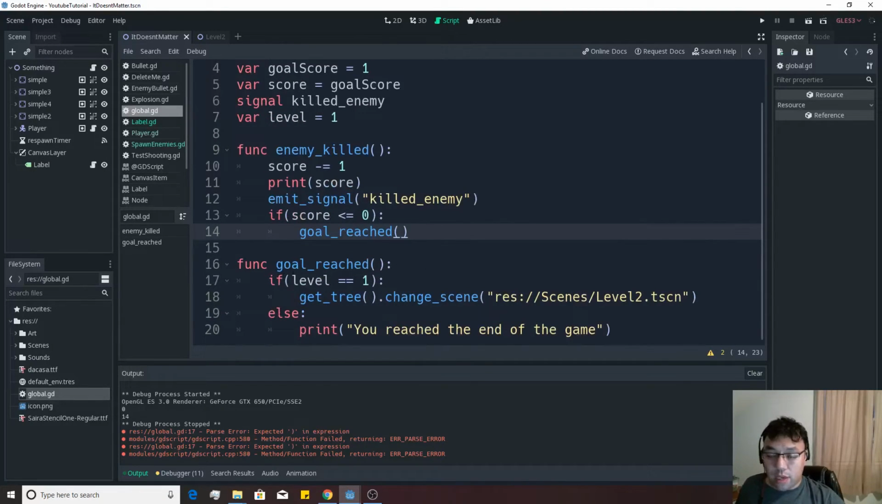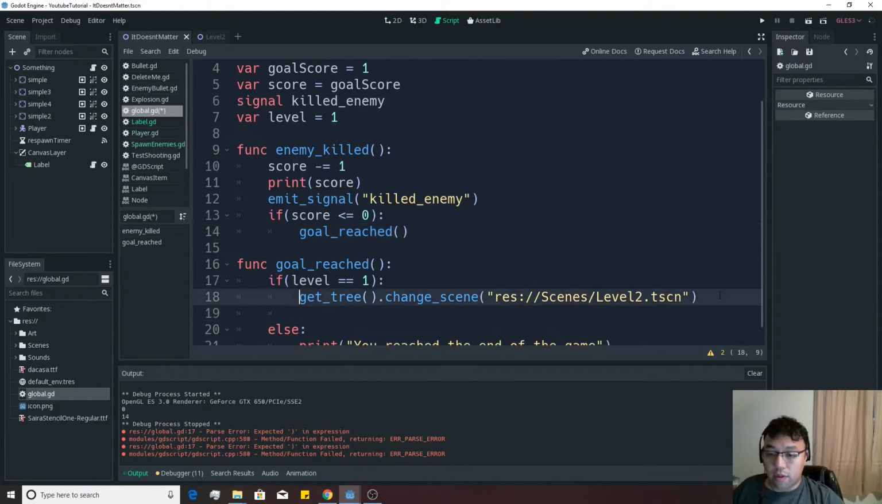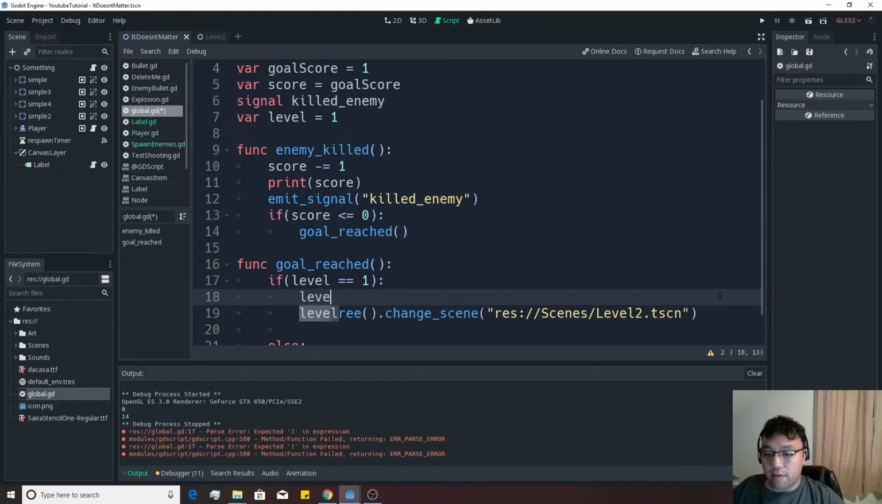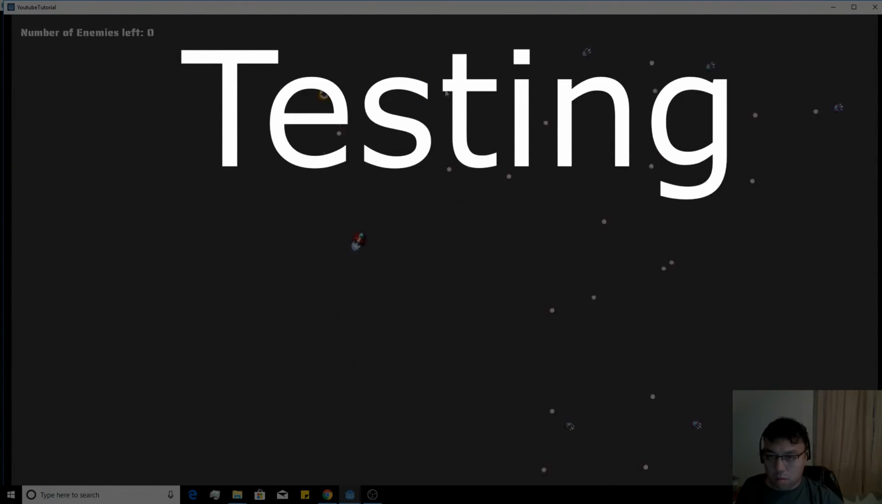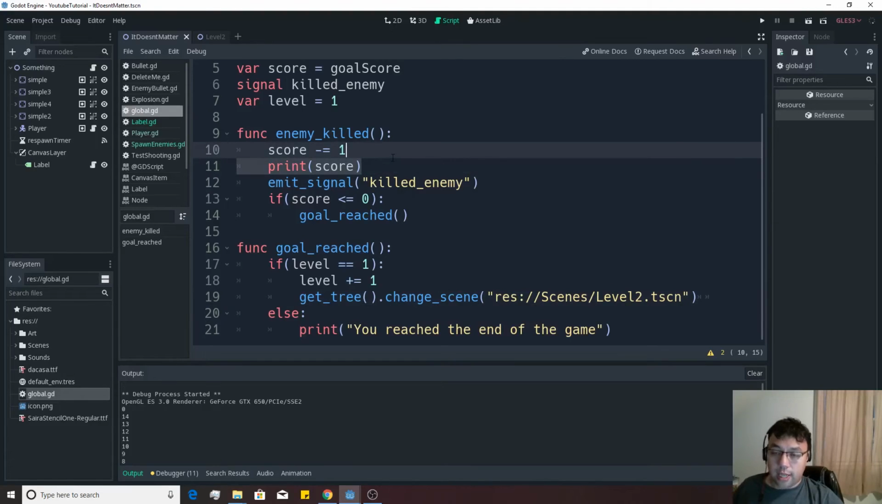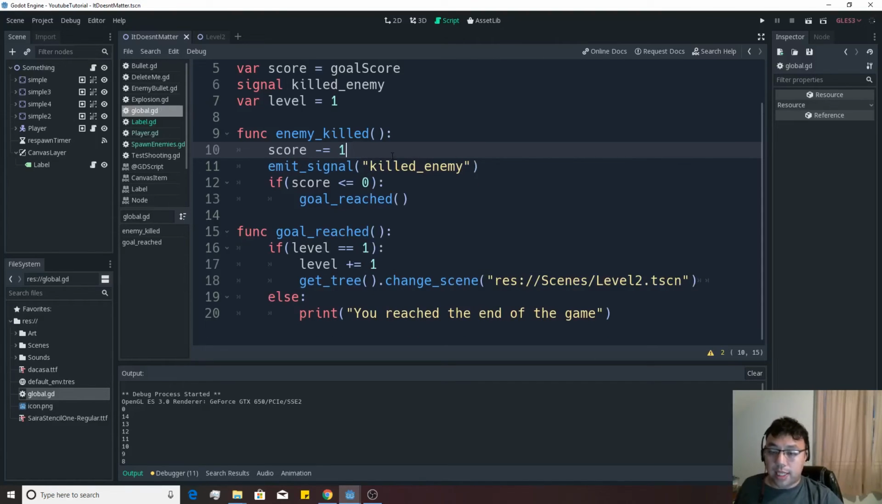And then every time you just add a new level, you just go into your global.gd, if level equals, and you just do an elif on here instead. Oh, and also, as soon as you go into the next level, we actually want to say level plus equals 1. Like that. Now we no longer need to print the score after every enemy is killed.